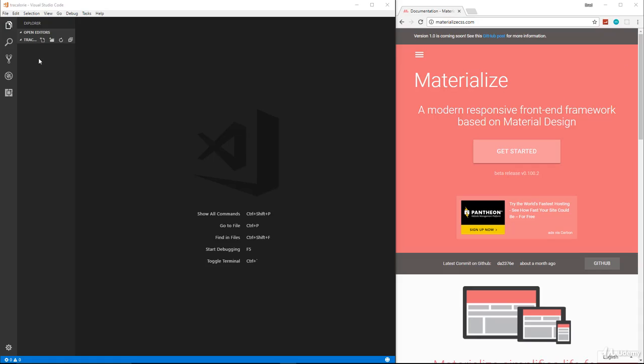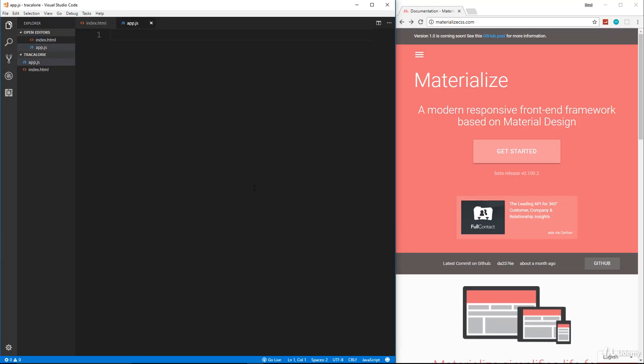Alright, so I have an empty folder here called track calorie, and we're going to create a new file called index.html. In addition to that, we're going to create app.js. So the app.js is going to hold everything. It's going to have all of our modules, our controller modules, local storage stuff, everything. But we're not going to get to that just yet. We want to create the interface first.